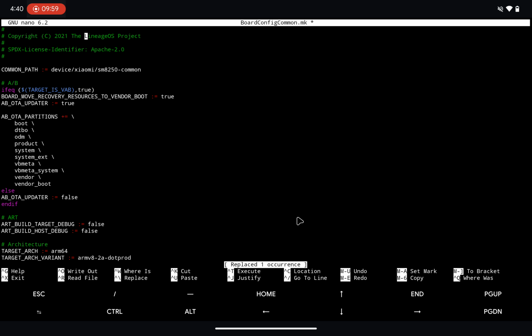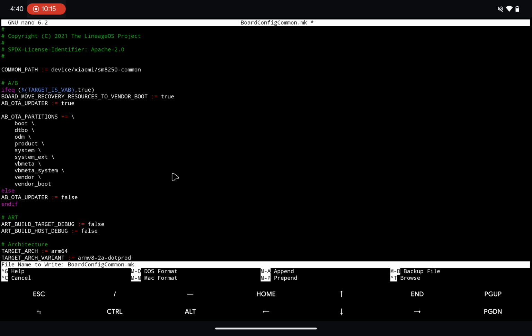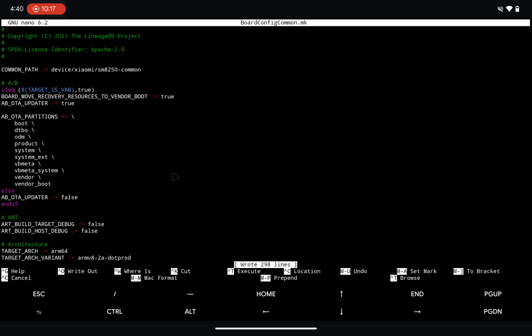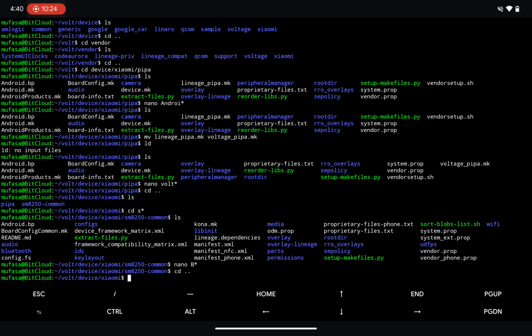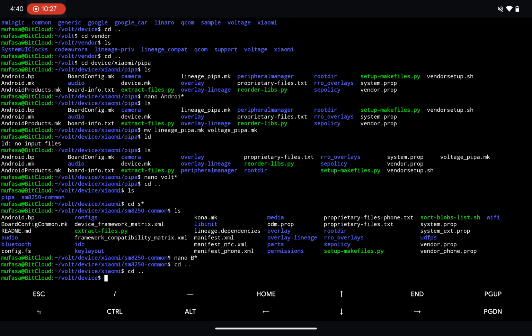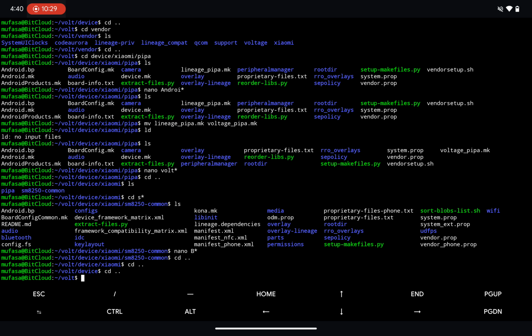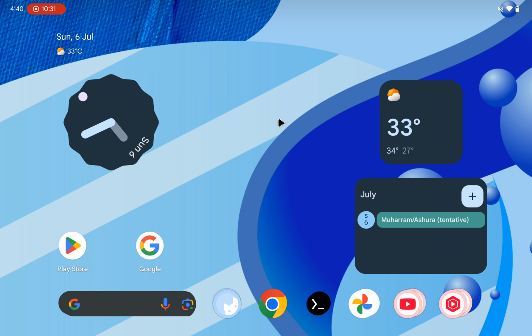If you got more options, like vendor slash lineage, vendor slash device slash lineage, then you have to change it. If you got anything like lineage.health, then you don't have to change that thing. Okay, so yeah, we have also done this work. Control O, then Enter, and then Control X. So we have brought up all the trees for this ROM, which is Voltage OS. Okay, so now I will tell you for Rising OS.